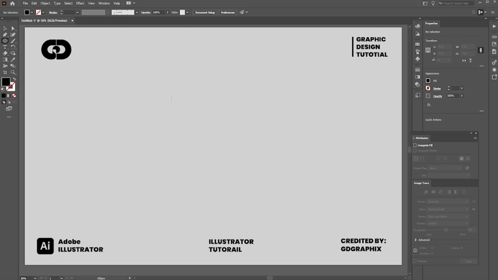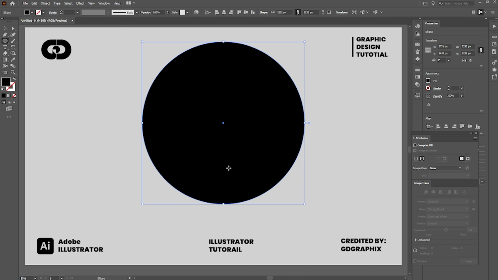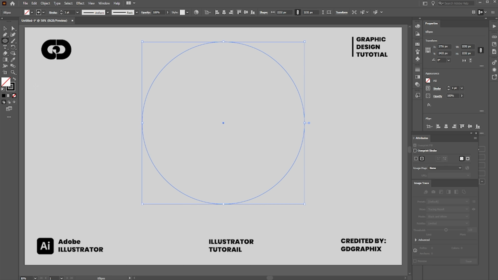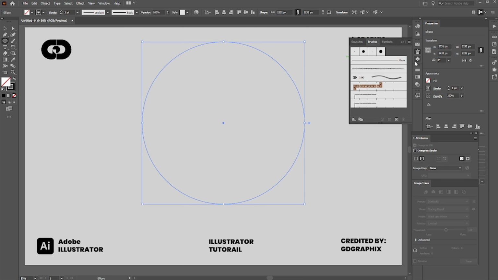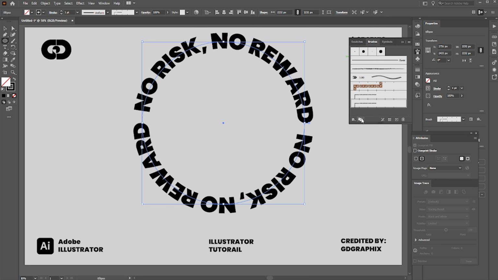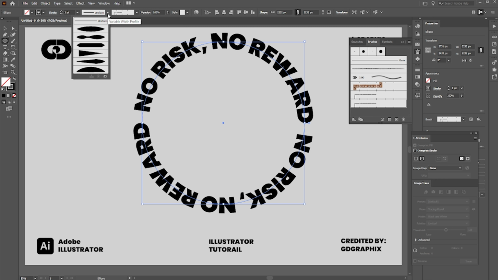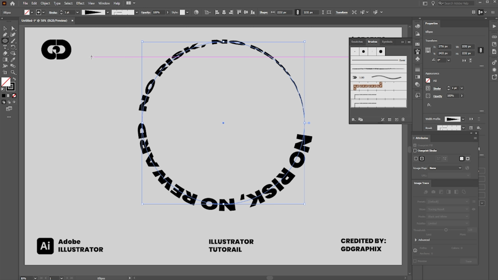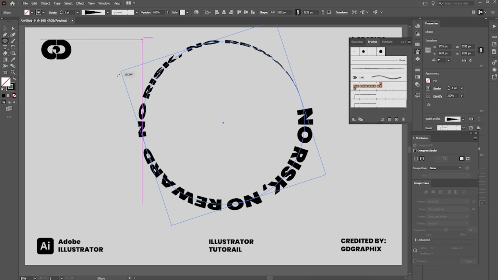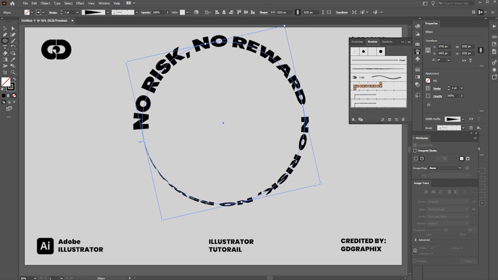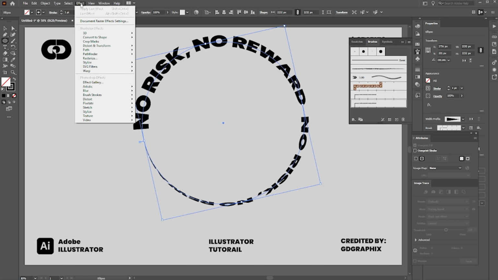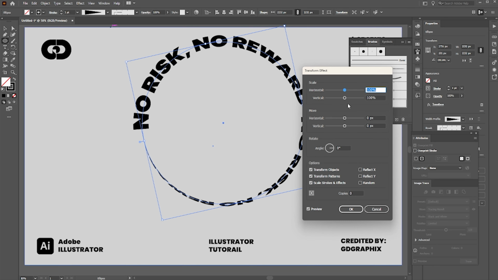Take an ellipse tool and create a shape. Again, go to the Brushes tab and select the created brush. Go to the Effects tab and select Transform and copy the process.